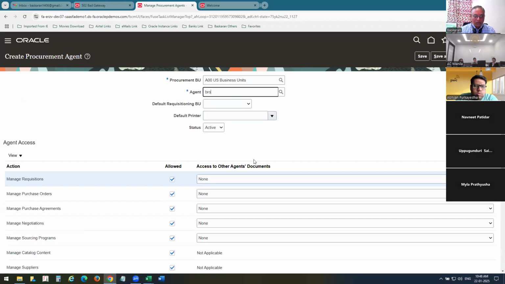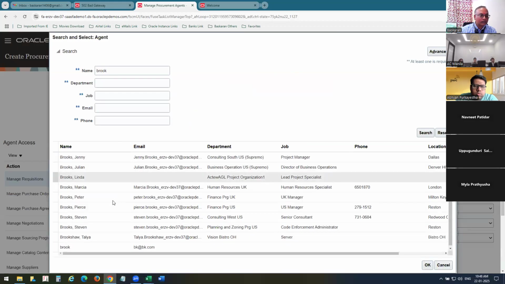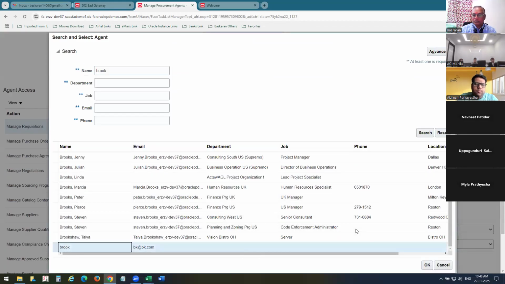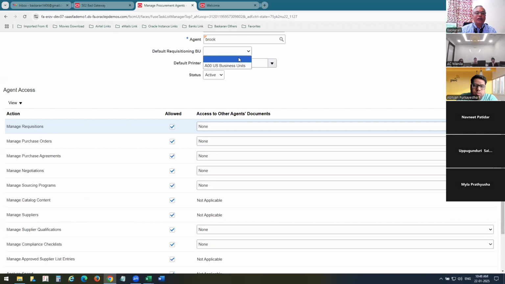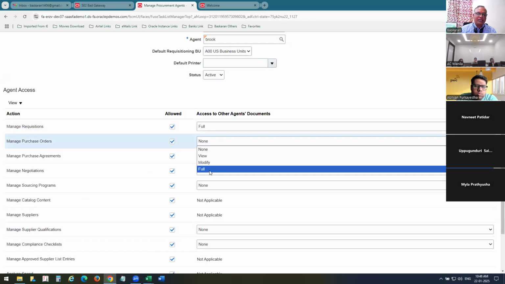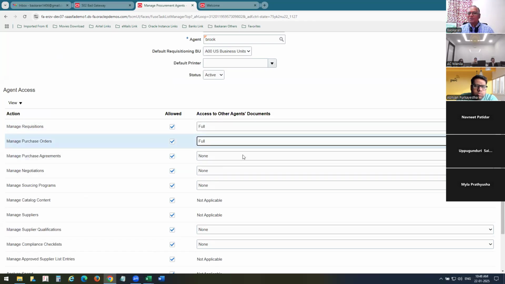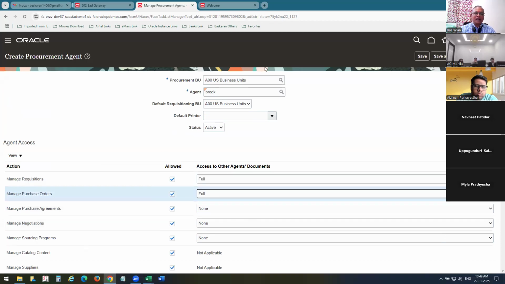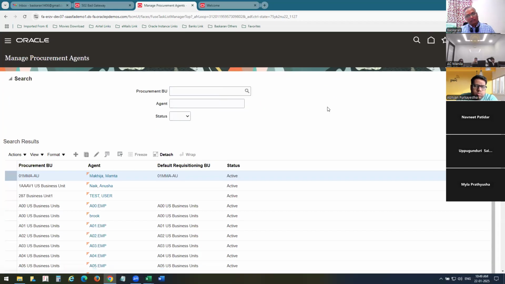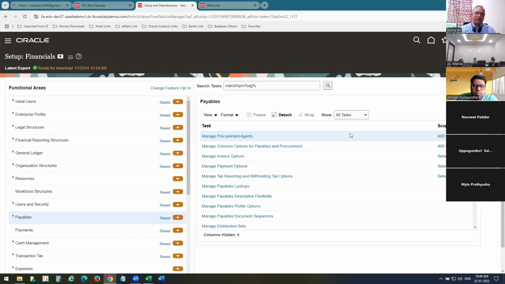Instead of that, I'm going to use Brooke. Brooke I can select. Then defaulting I can select here. So what are all allowed for this agent, I just enable for training. Other agents' documents, I gave full privilege for purchase order and requisition. It's optional because I'm not going to cover purchasing, but anyway, I just selected. Without that, I can't do supplier address site assignment. So now we are all set for our procurement agent.